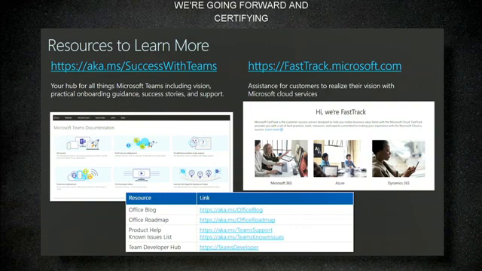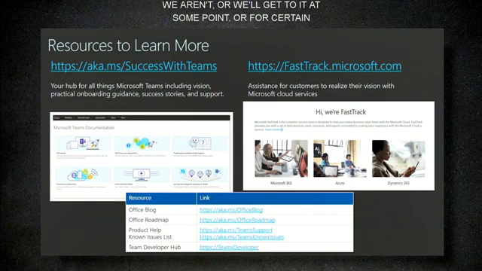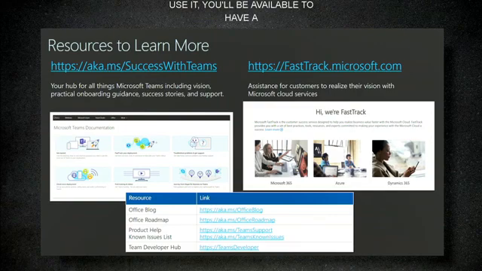So whether it's in a market where we either aren't, we will get to at some point, or for certain markets we can't get there, period, because of regulatory reasons, or it's just because you have it and you want to use it, you'll be able to have a certified SBC connection to our cloud and keep, bring your phone numbers up and everything. SIP trunking is still happening on-prem, but you can manage the voice through our cloud interface.